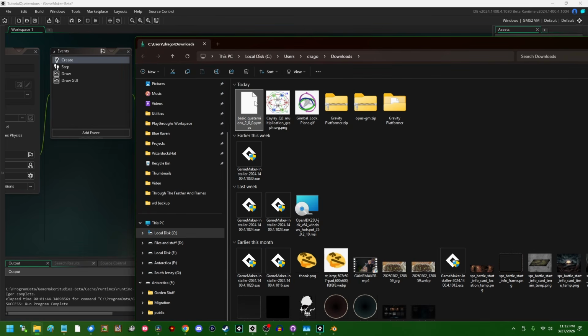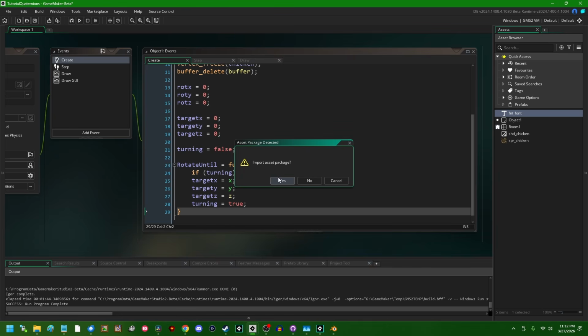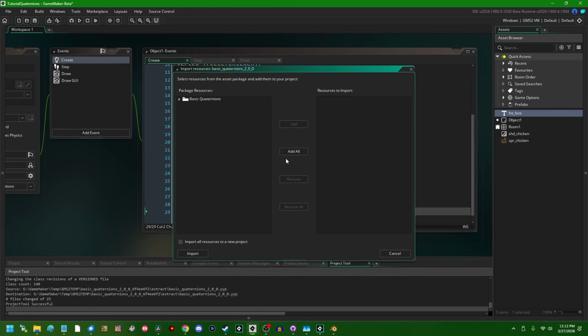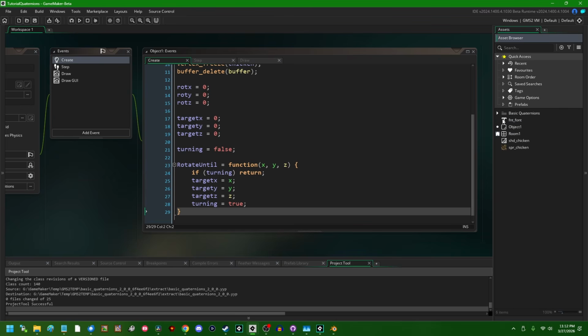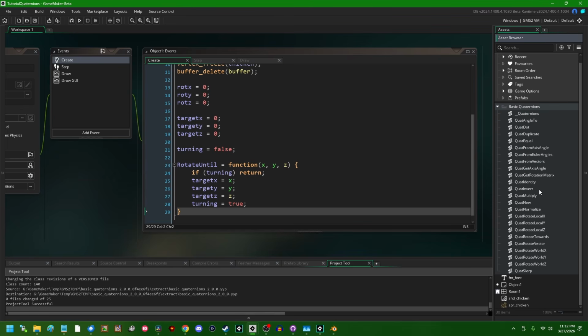I'm going to click and drag the .yymps into the IDE to import the local asset package. We can go ahead and do that. Yes, please. And we now can add basic Quaternions to our project. So you can look inside this to see what it contains. There's a whole bunch of functions pertaining to building and particularly rotating Quaternions.